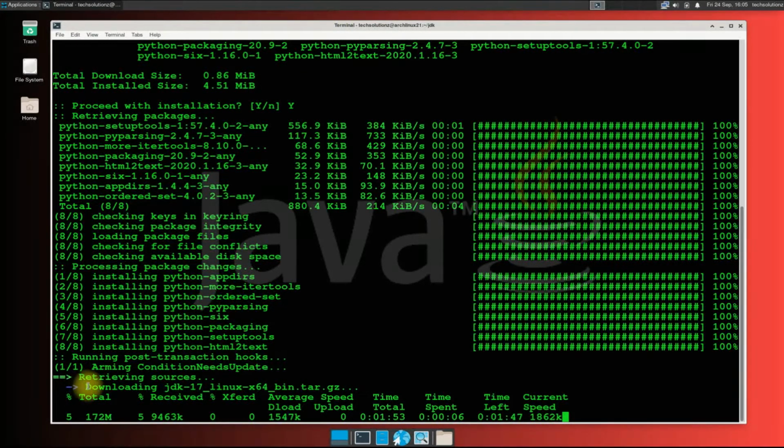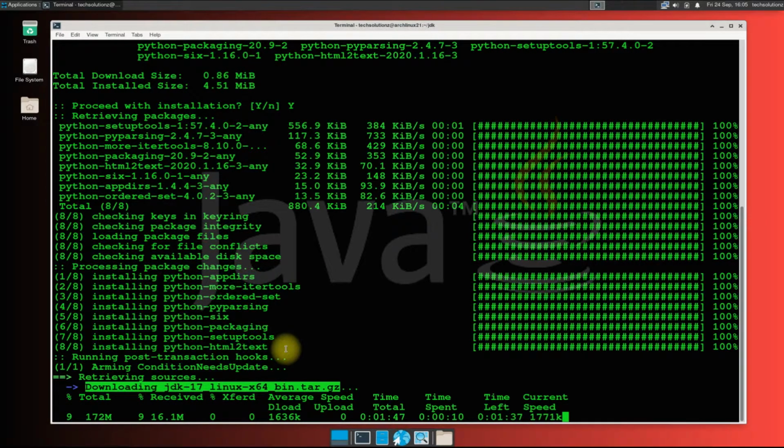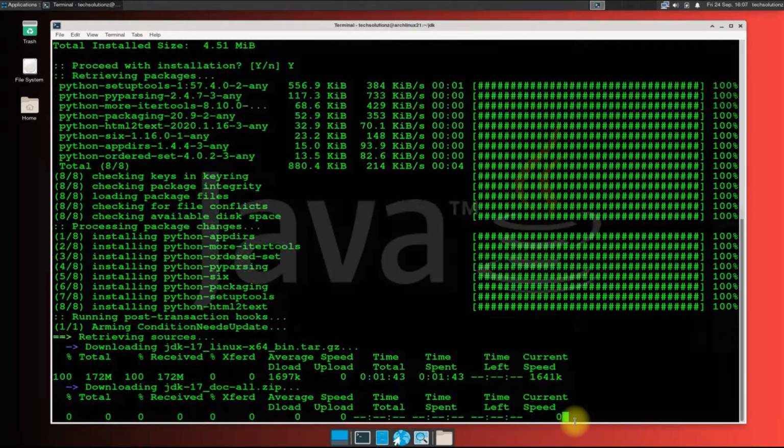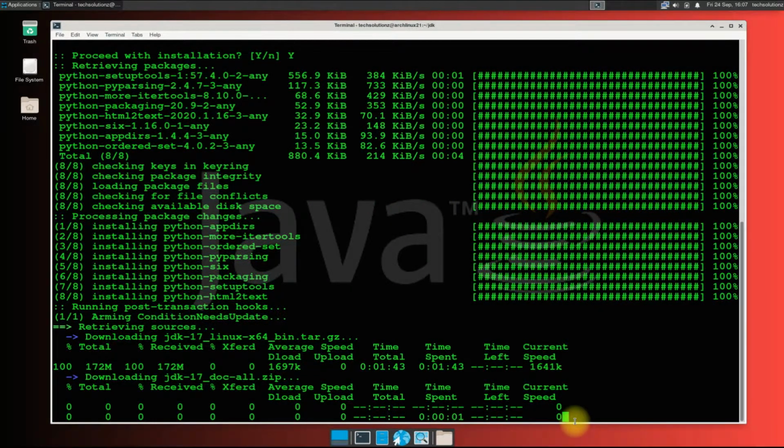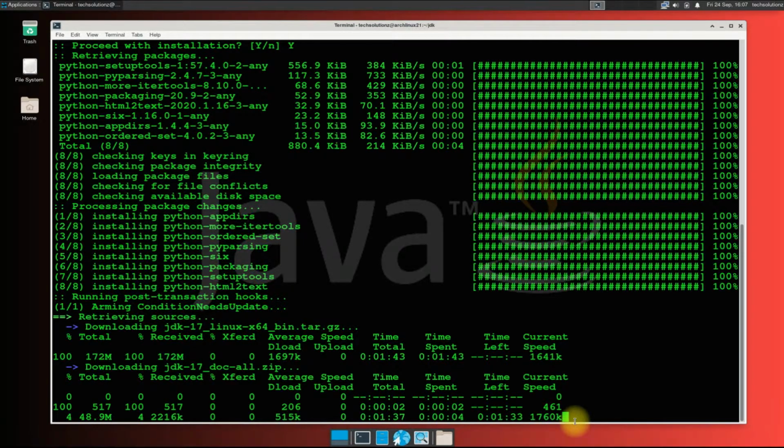As you can see, we are building the JDK 17 package. This may take a while and may require you to allow the install multiple times with a yes. So be with the installation and do not exit or close the terminal during this.